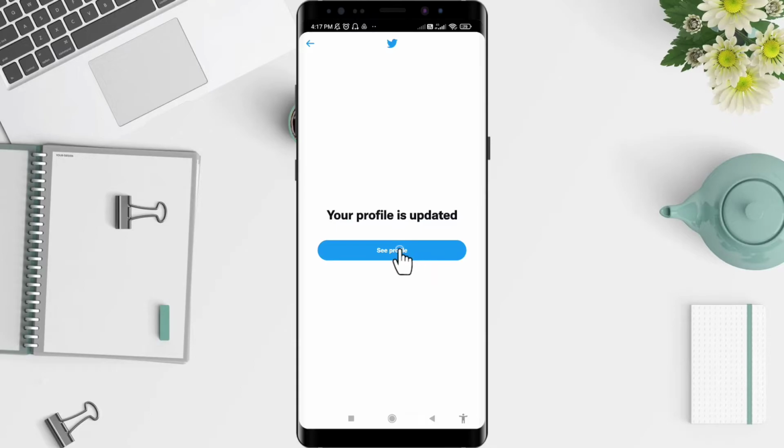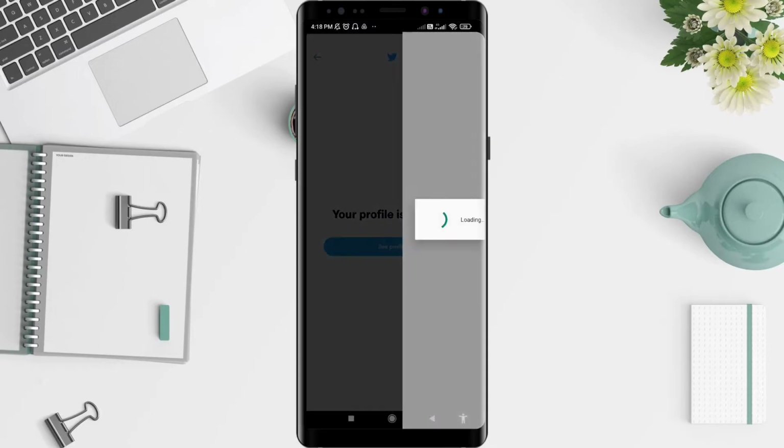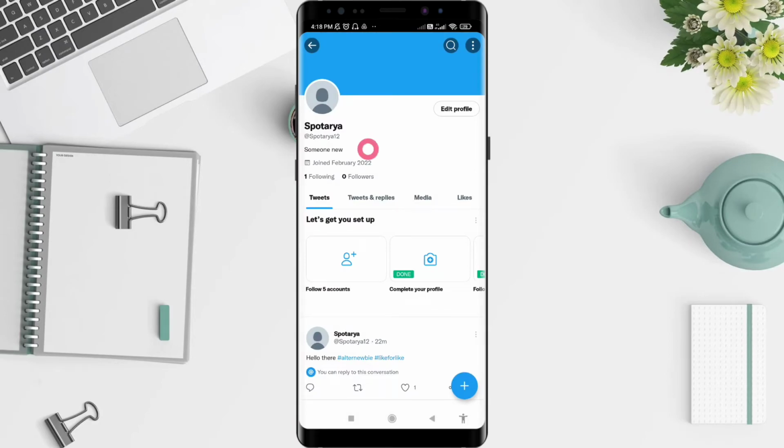You can see the profile. Click on see profile, and the bio is added for you. Okay, it's a very simple way to do it. Okay, this is a tutorial on how to add a bio on Reader for Android.